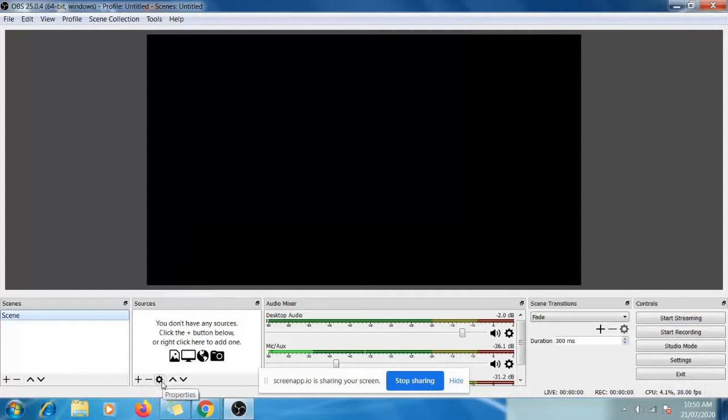The third is a steering wheel like icon. This is called the properties. Now this will elaborate more on whatever source you have added, the properties of that particular source. Again, you have the move up and the move down, similar to your scenes, which will allow you to shuffle between the sources. The next panel, if you see, is your audio mixer, which will show you the audio capture which you are doing. So we are not going to work on this.